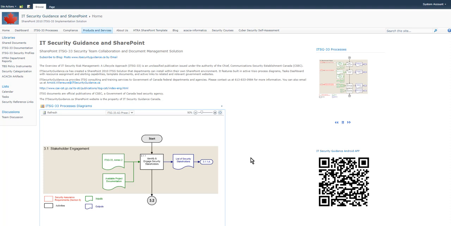I'm a big fan of ITSG 33. I was a big fan of NIST 853 and NIST 800 171 before that. So I'm just going to do a quick couple of minute tour here of the website I put together. So this is the home landing page. You can see here I've got a little information about what I've put together.